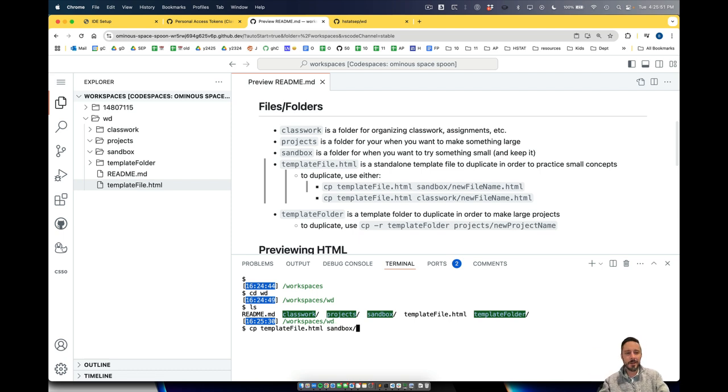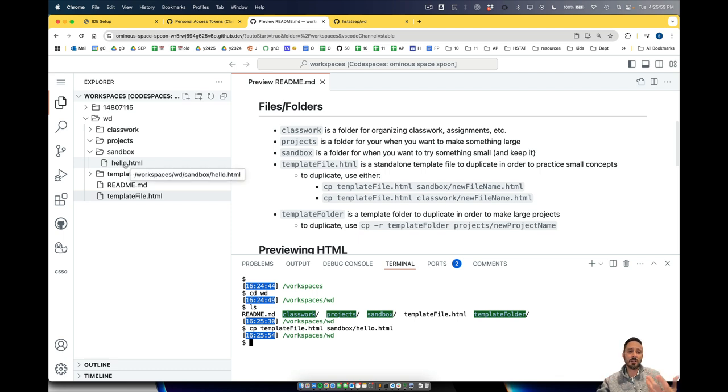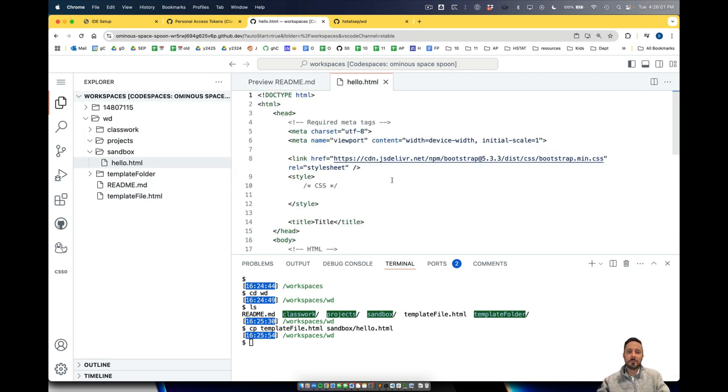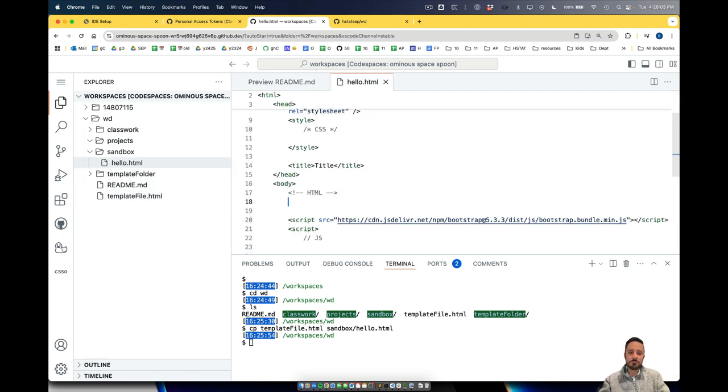Let's call it hello.html. So again, what I just did is I made a copy of template file and put it into hello.html, just if I want to try things out. And again, you can type whatever you want here. Cool. I made a copy of the template file.